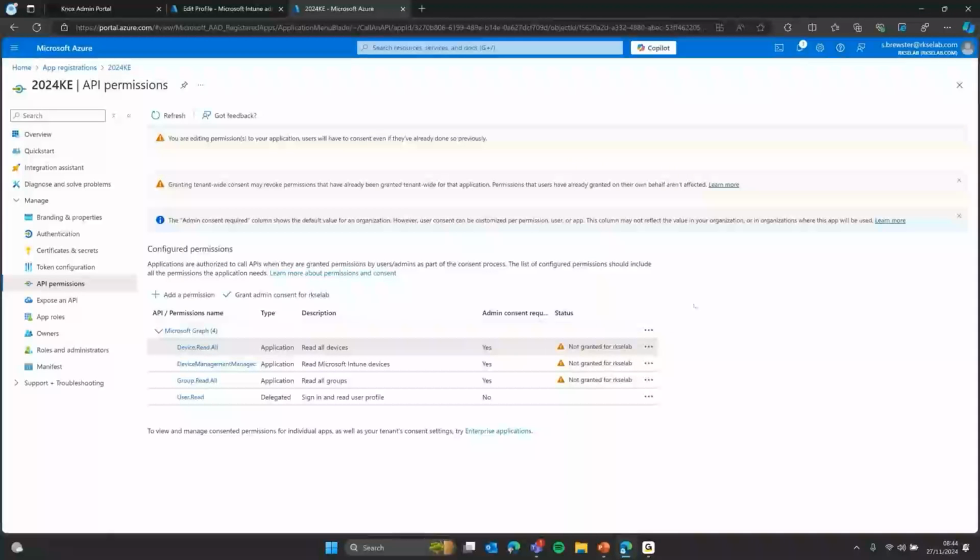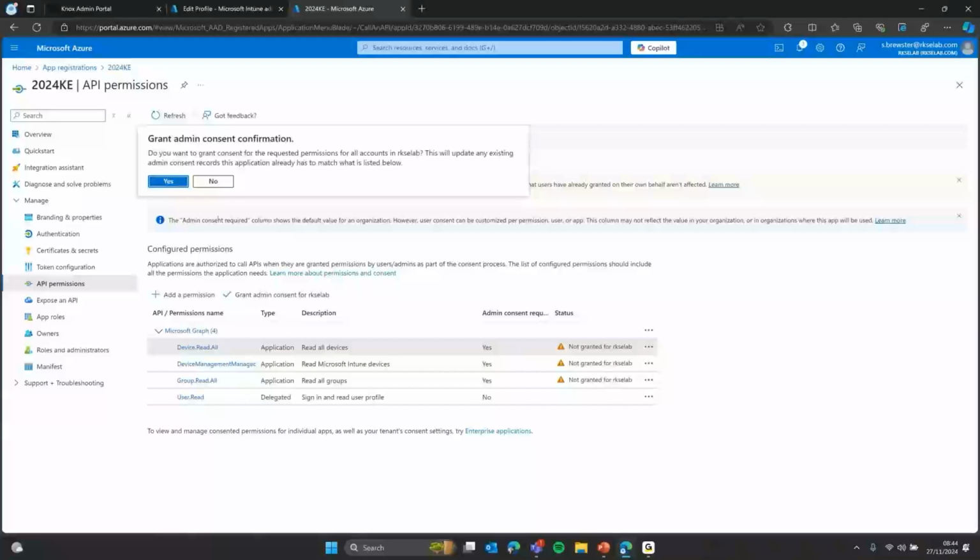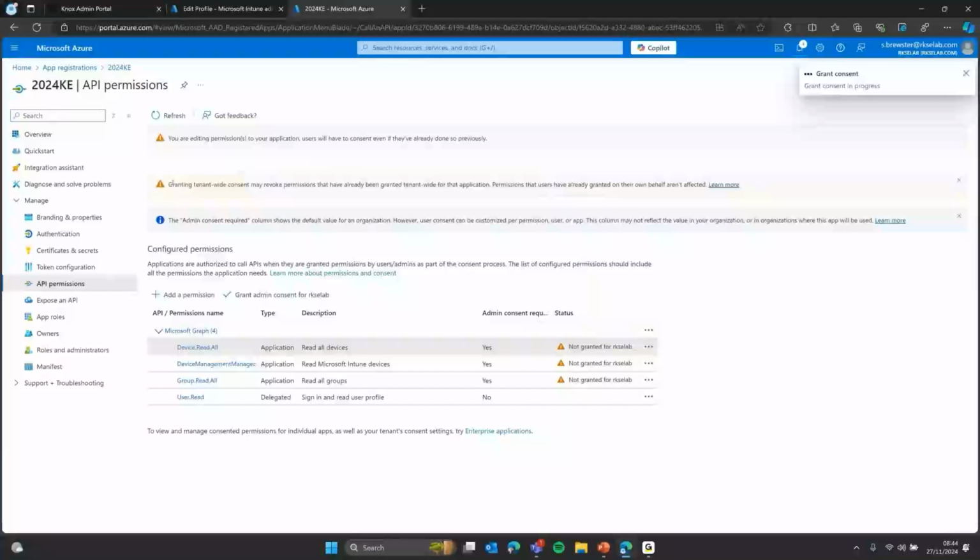And then under the configured options, we can also grant admin consent for our KSE lab, which is our test tenant in this case. And you can see once we've done that, the status also updates into being a manageable permission, which may take a few seconds. There we go. So we've granted these permissions for this API app registration.